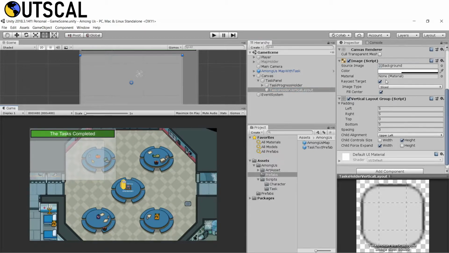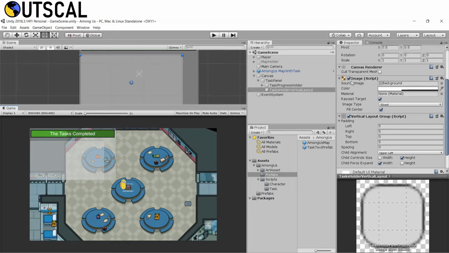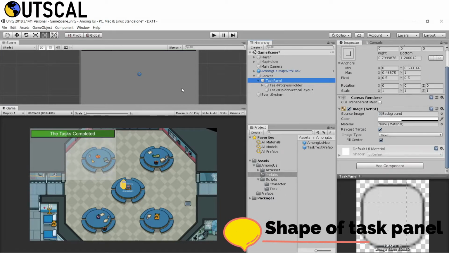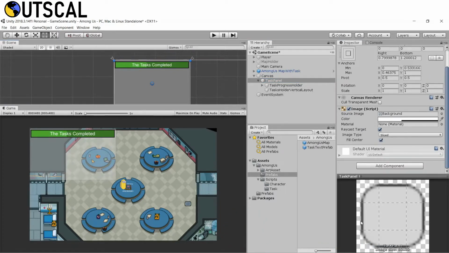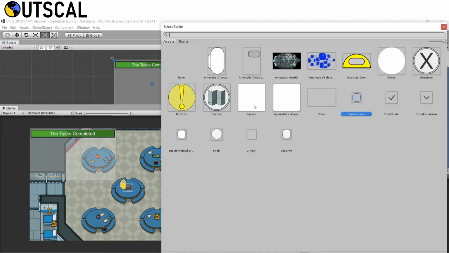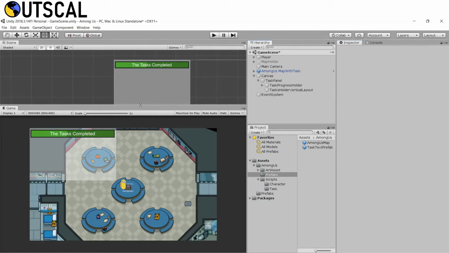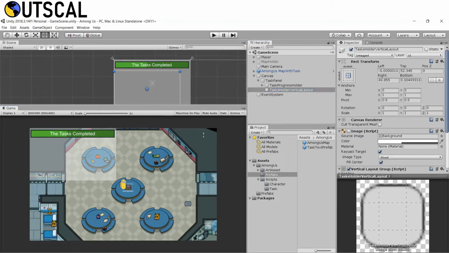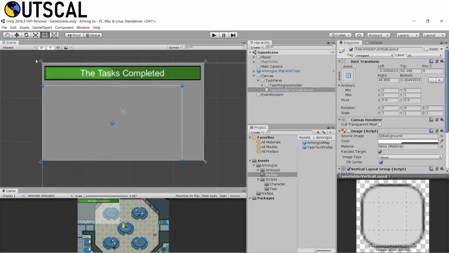We don't want our background for this, so I can just untick this image so that it doesn't show. And for our task panel, right now the background is this one, I don't like that. Let's change it to something more square. Okay, this looks better. And we will add one more. So before adding something, let's arrange these anchors. So select this one and drag it so that it matches the edges of our panel.